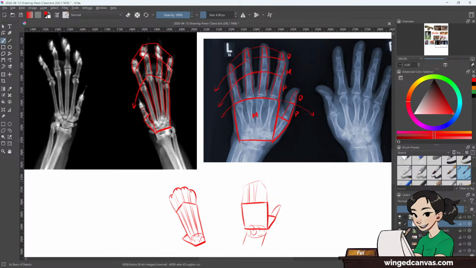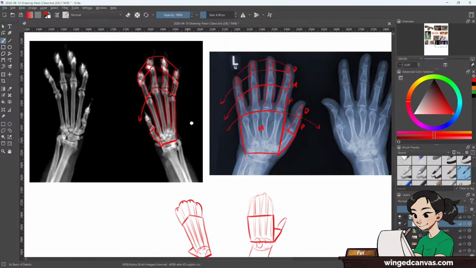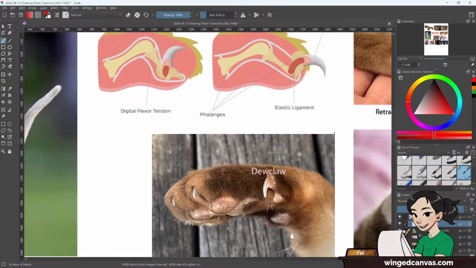So we're going to use a very, very similar process for what we did with the lizards, and we're going to do it with the cats. Okay, but first I wanted to talk about the skeletal structure so that we understand what we're dealing with. Here's also a side view.